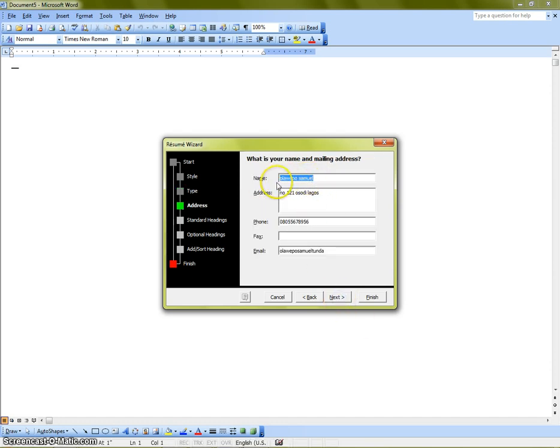Now this is where you put in your details. For example, if you want to put in your name, my own name is Ayoyemi. Now for example, you can put your address, whatever address you want to put.